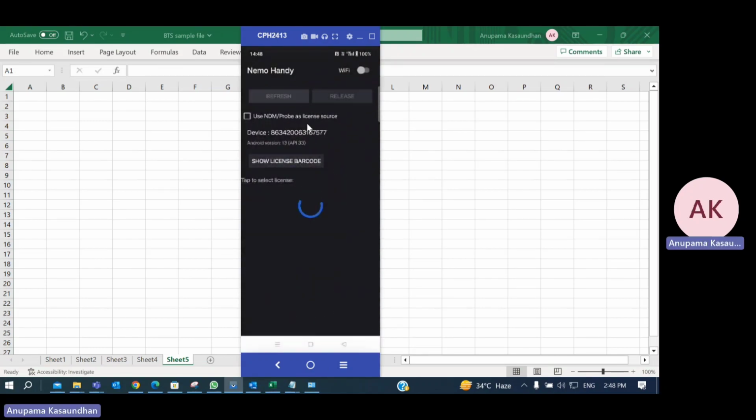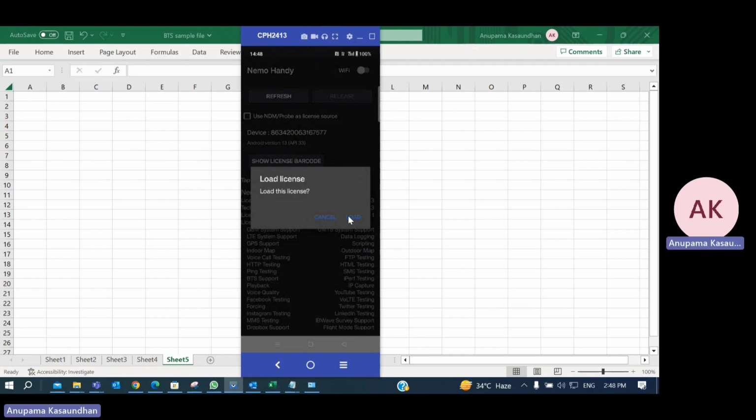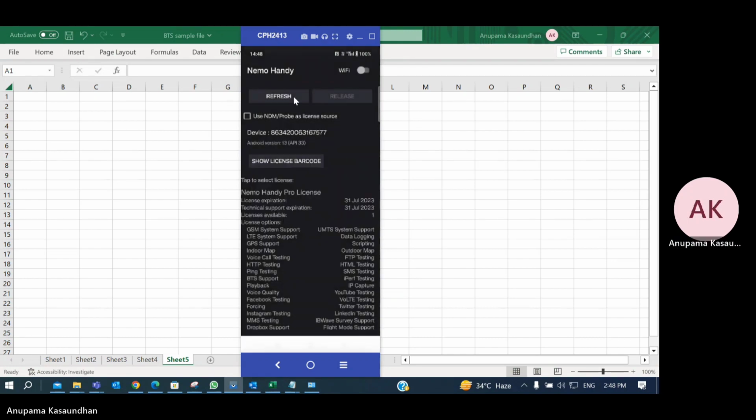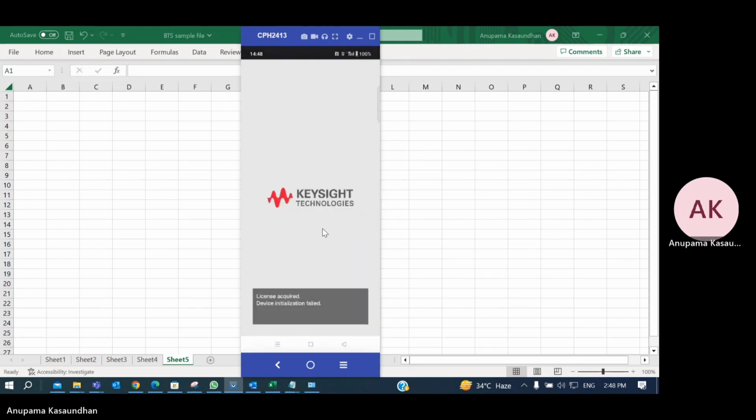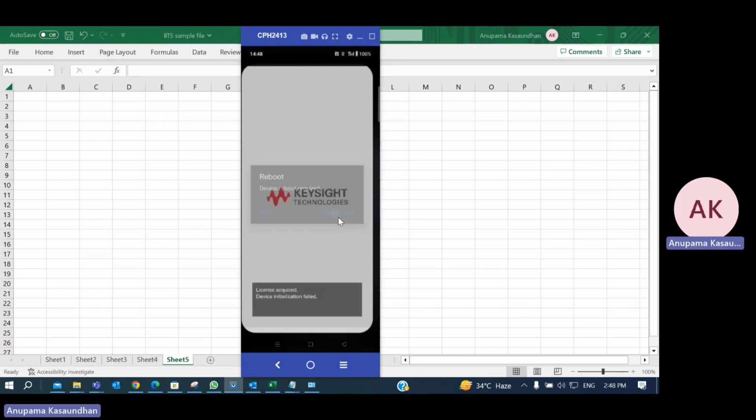Refresh this page and tap here. Tap to select the license. Tap here and load the license. Device reboot required. Reboot the device.